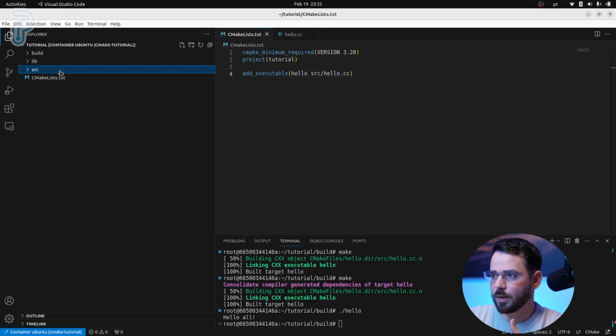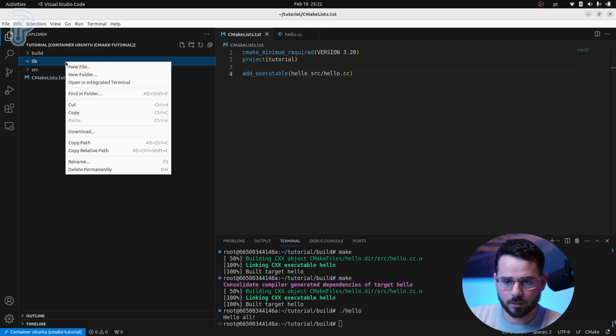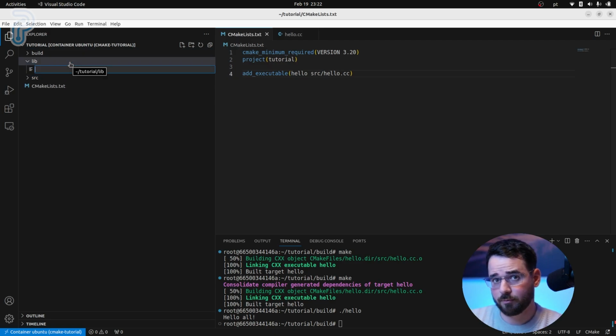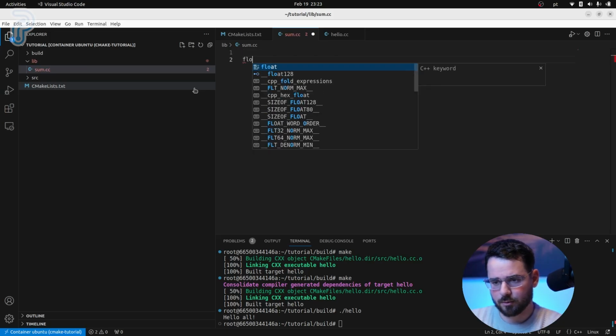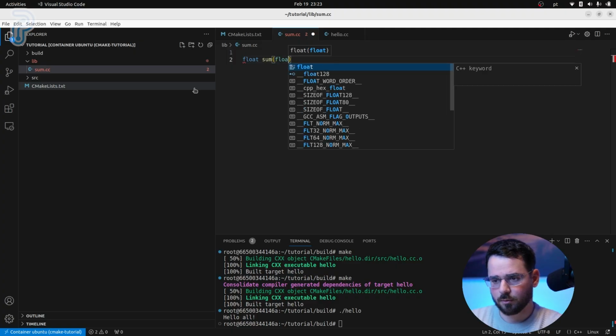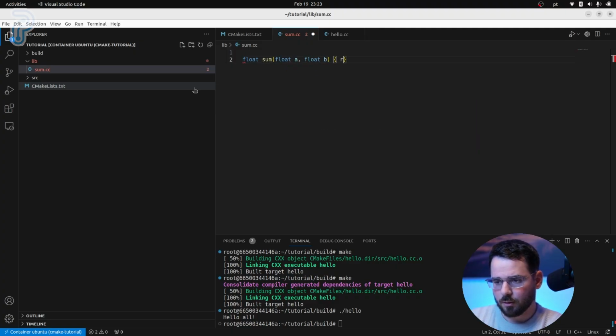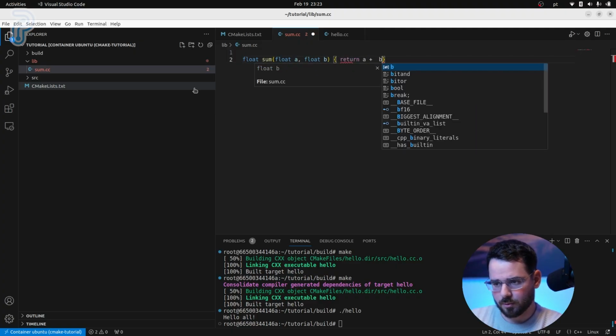So usually the way I set up is like this. I create the lib folder. It doesn't have to be a lib folder. It can be anything. You can put everything in the source. It's mostly up to your organization's way of working. Yeah, let's start simple. I'm gonna make a function that simply adds two numbers. Let's add two floats. Sum, float A, float B, return A plus B. This is a very simple function.